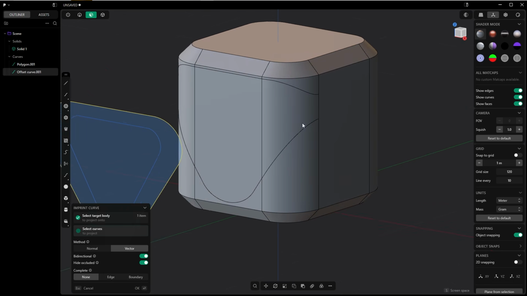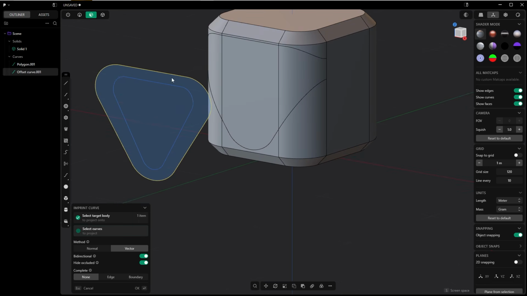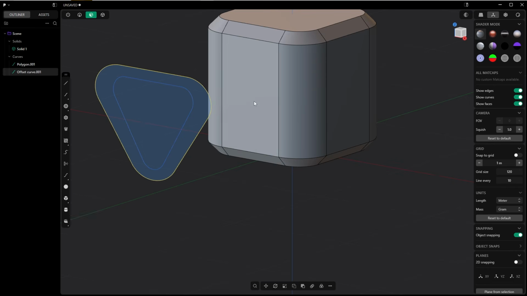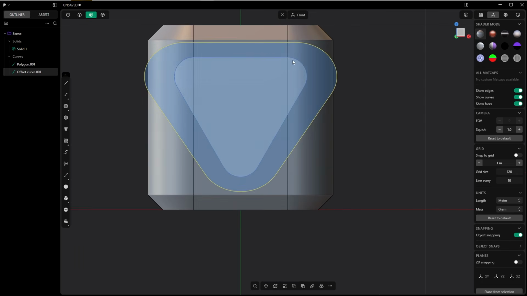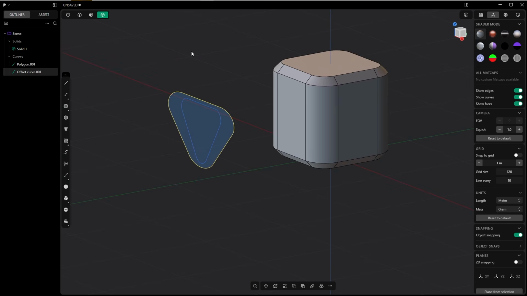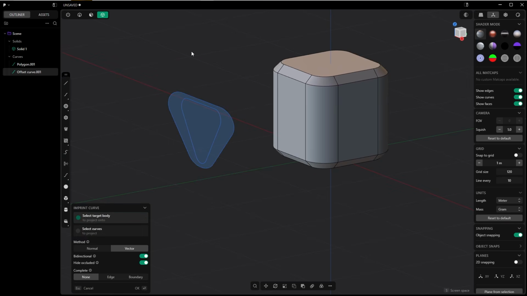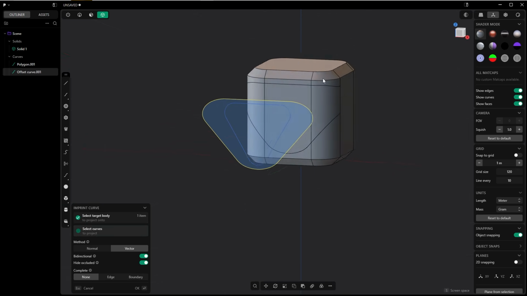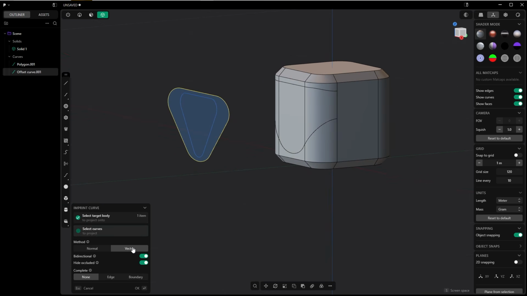Okay, now I can think about reshaping this larger one. I don't like the fact that it is near this edge. Escape. Let's look again from the front view. We can squeeze this one along the Z-axis, press SZ. Let's squeeze this guy. Let's scale this guy again along the X-axis, pressing SX. And while this guy is selected, I again run the imprint curve command with Shift I and select the cube. Okay, this one looks better. Okay, I will go with this one.